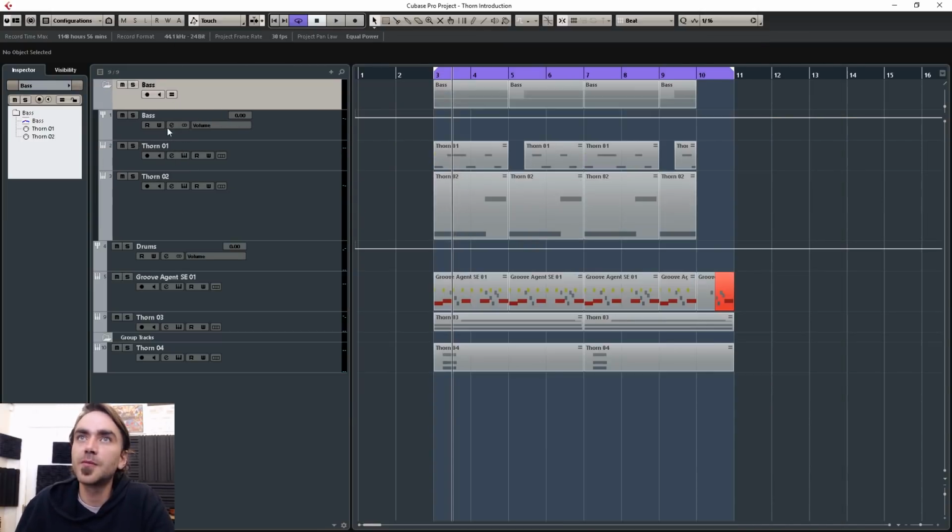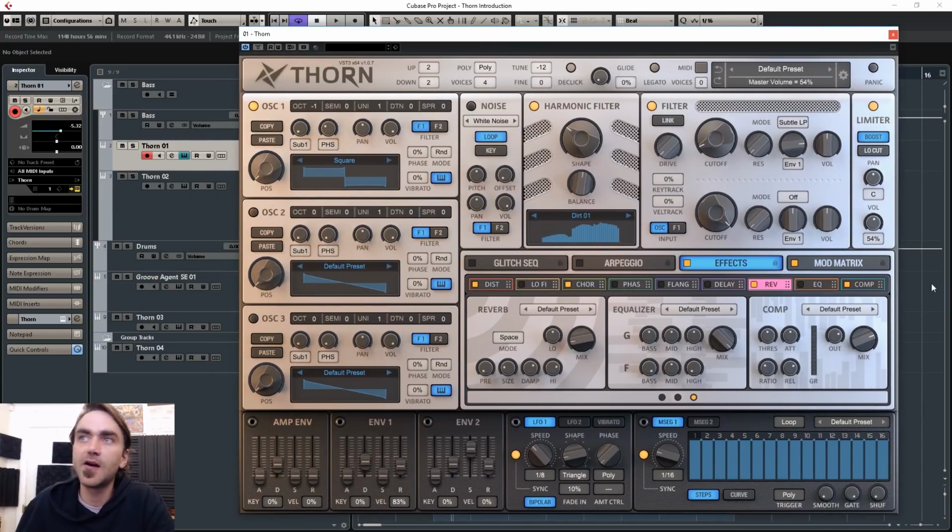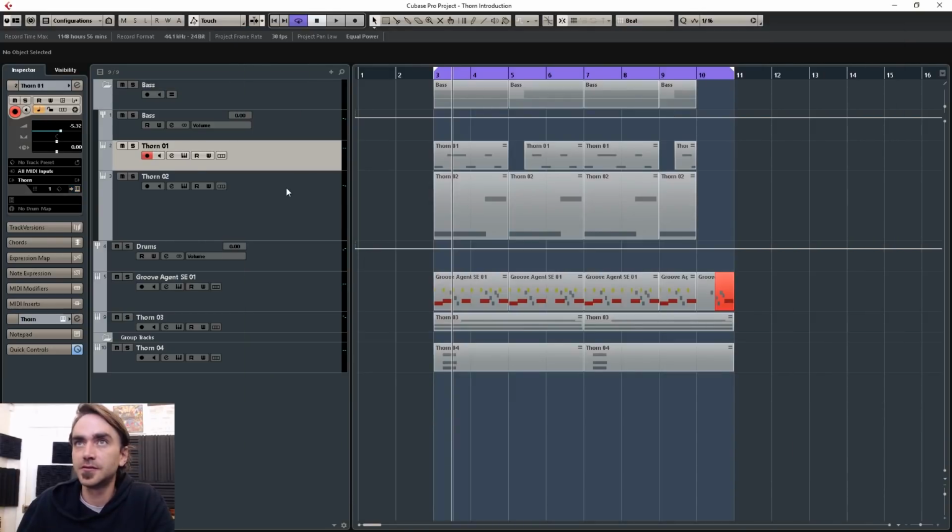And just for reference, I'm actually just going to pop these two on the screen so you can quickly have a look at how I got these sounds. So you can pause it if you want to recreate these bass sounds.